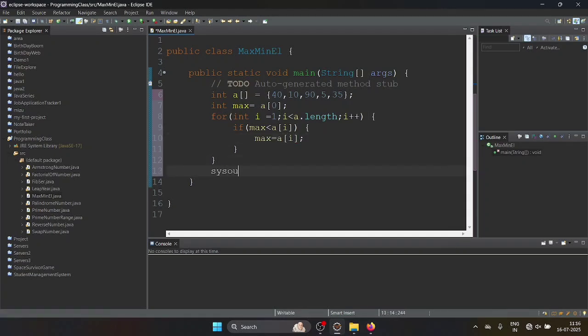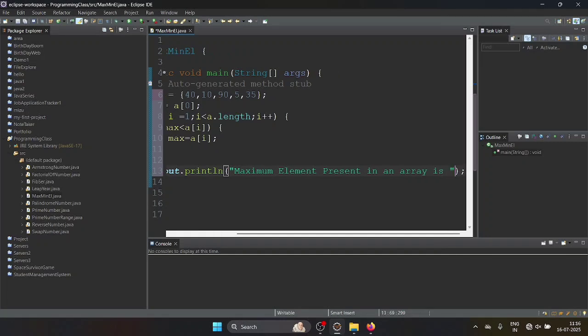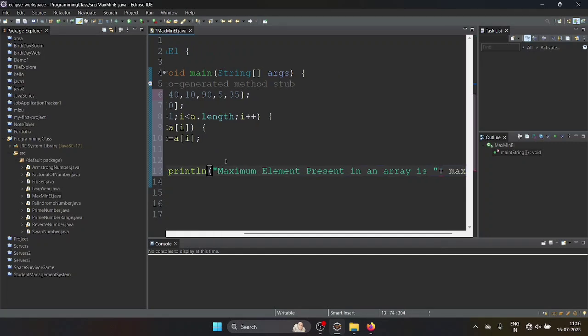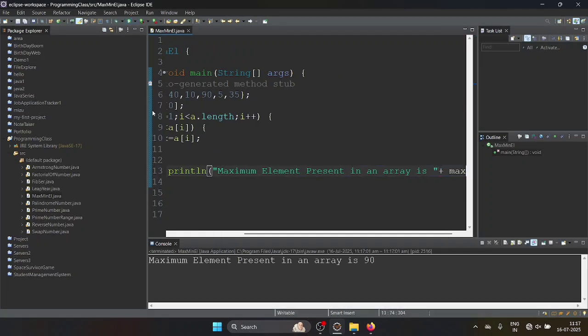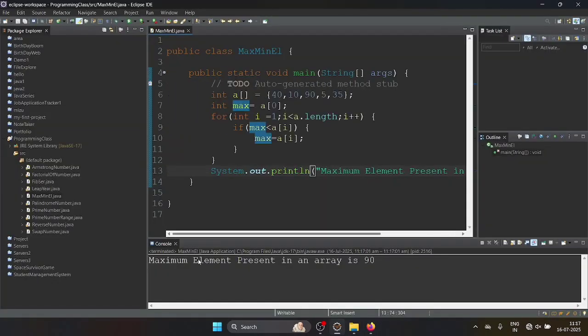Then we will print the maximum element. So maximum element present in an array is, then here plus maximum. Okay, we will save this one and let's see, we will run. Maximum element present in an array is 90, right? We got here, right? Maximum is 90. Then let's see how we can find the minimum one.